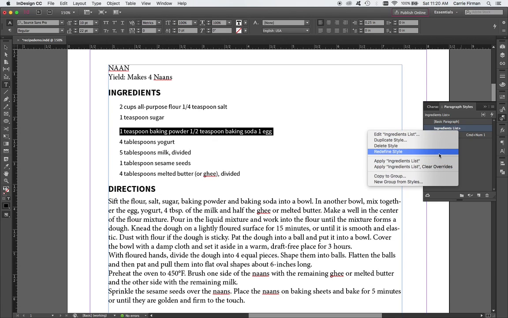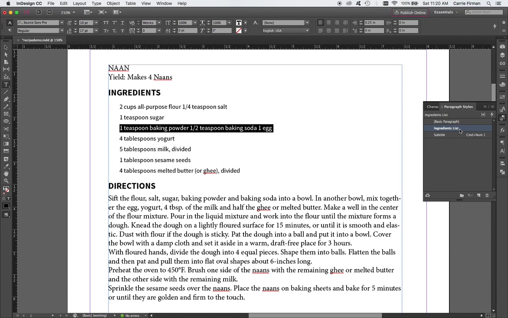you can see we have a redefine style option. So that would make the changes you made over the style apply to everything that has a style linked. I don't want to do that yet. I'll talk about it later. I could go in to edit it. But if I just choose apply, or if I just click on this again, it will remove those overrides. So you definitely, if something looks off, you want to go in and look and see if you have any plus signs.